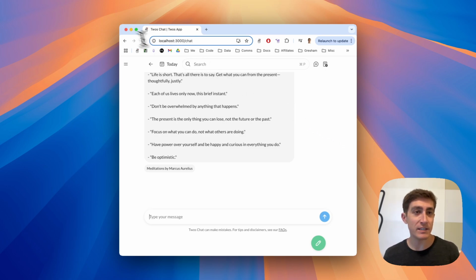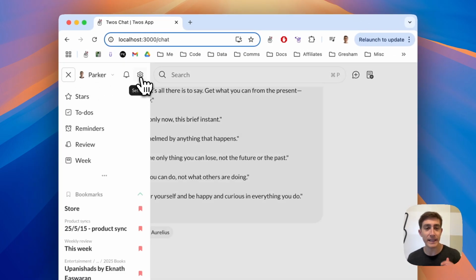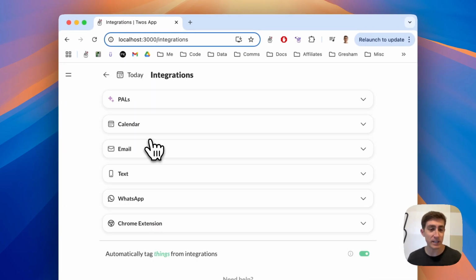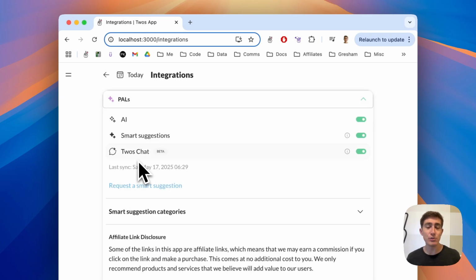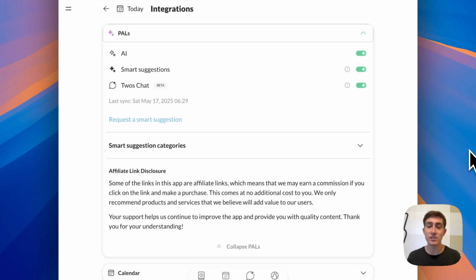How it works is if you go into the side menu and then into settings and then into integrations under pals, Twos Chat will be off by default, so you're opting in to use Twos Chat. Once you turn this on, it will start syncing or you'll be in line in order to sync. And what that's doing is it's syncing your information into a vector database, which can be searched with just your natural language. We're going to be slowly rolling this out to OTs first, or original Twosers first, along with paid subscribers. The syncing is pretty slow depending on how much information you have.